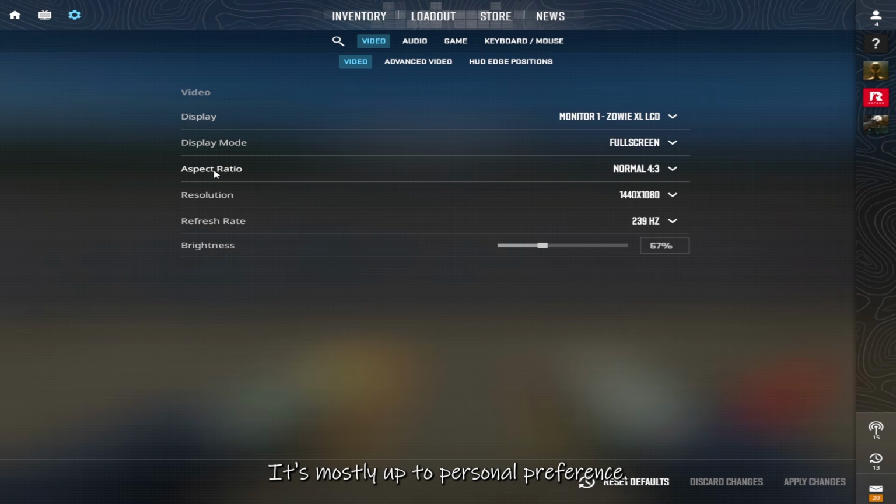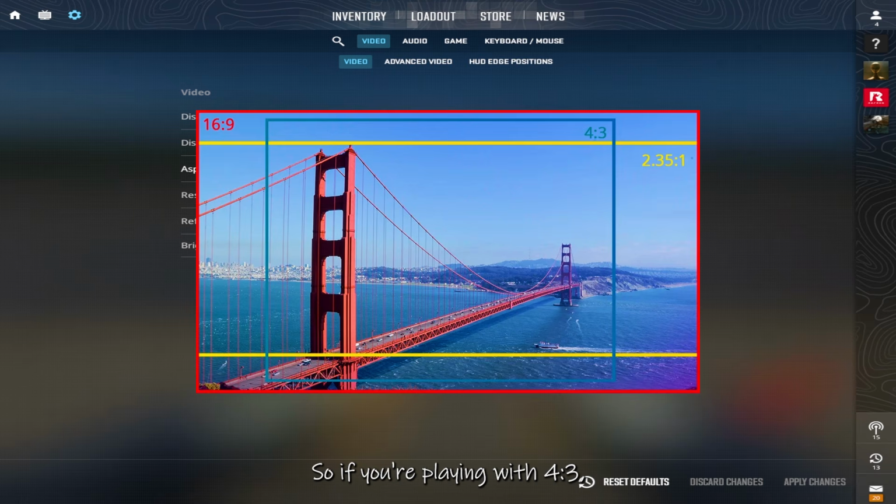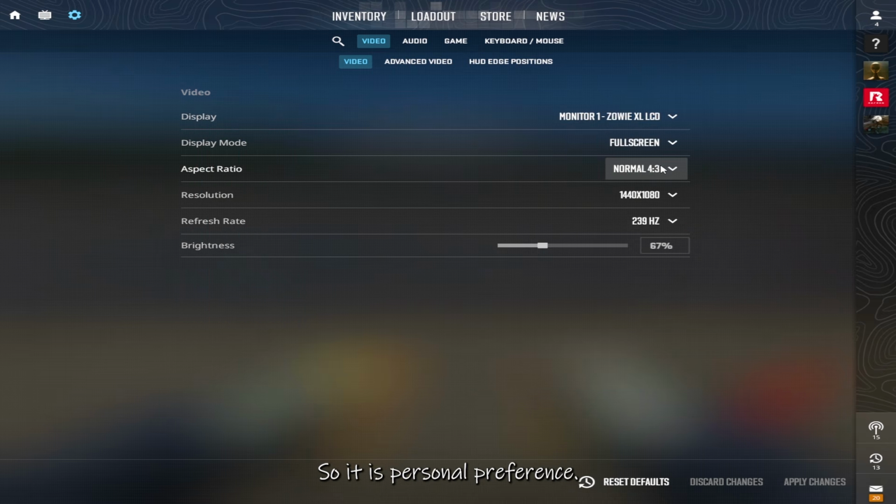For aspect ratio, it's mostly up to personal preference. I made a video at the end of 2024 really diving into what the best resolution to use, and at the end I basically said that you want to play 4x3 if you want bigger models, like bigger player models, and you want to play 16:9 if you want to see more on the sides of your screen. Right now there's examples of what it looks like, so if you're playing with 4x3, as you can see, the size of your screen is kind of cut in, whereas if you're playing 16:9, it's the full size of your monitor, but things are skinnier.